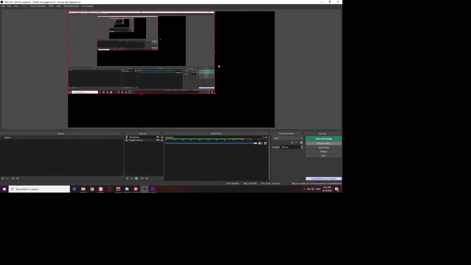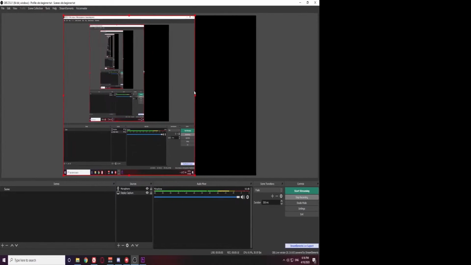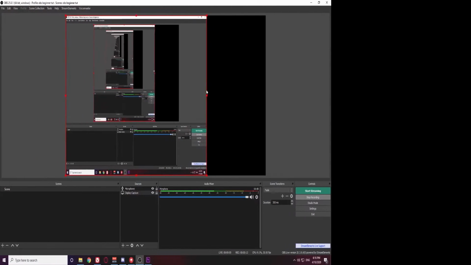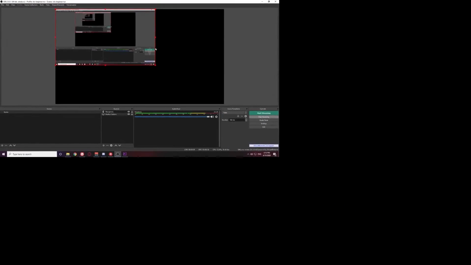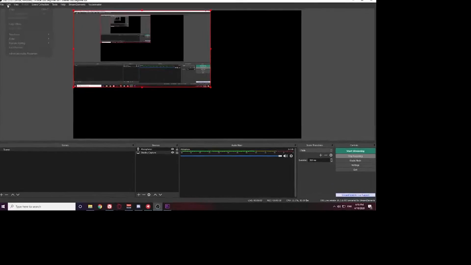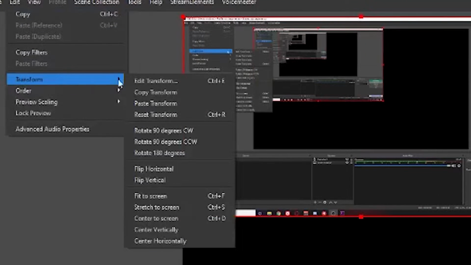When transforming an object on the screen in OBS, you can click on the dots here and slide around the transform. If you hold on shift, it will actually change the scale of that image that you're adjusting. Now, if we adjust it like this and then go over to the edit tab, go to transform and click the fit to screen, it will fit that image back into the window.